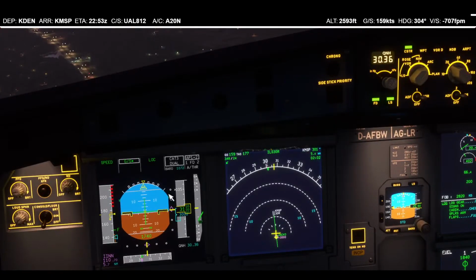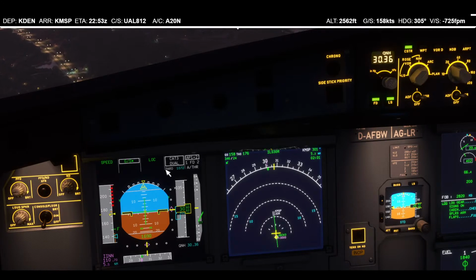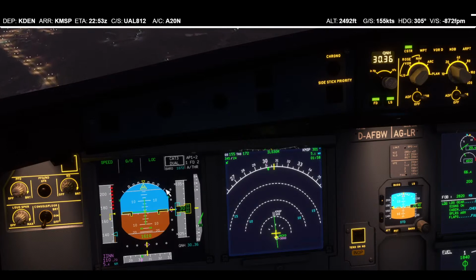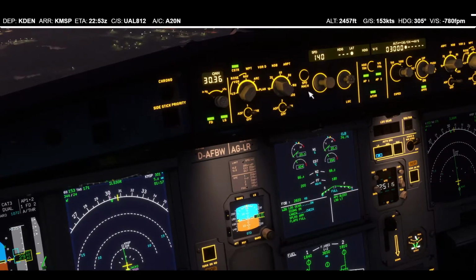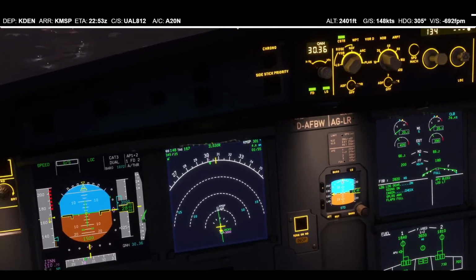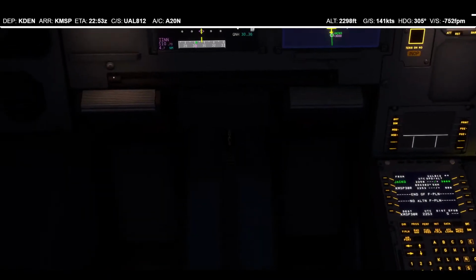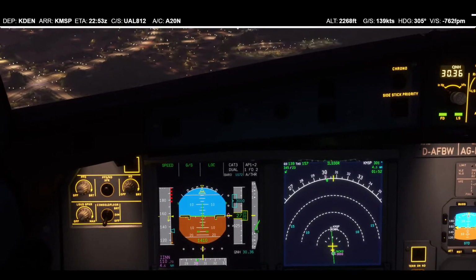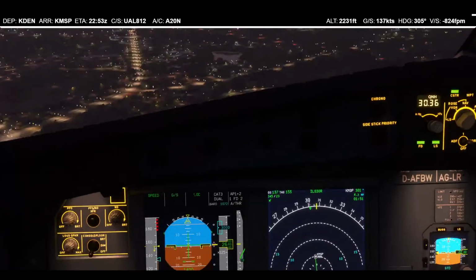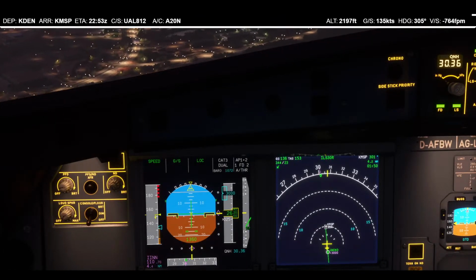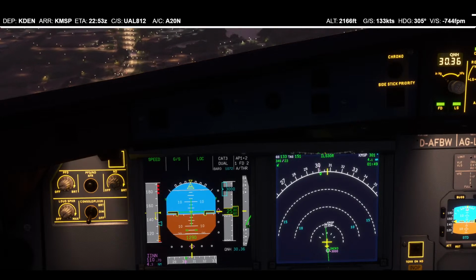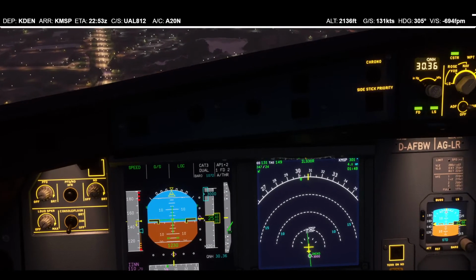Also turn on AP2. Cat 3 dual. Glide slope is activated. Flaps 4. And reduce speed 134, and maybe just use a little bit of speed brake for a second, to help slow us down to the approach speed, the final approach speed.